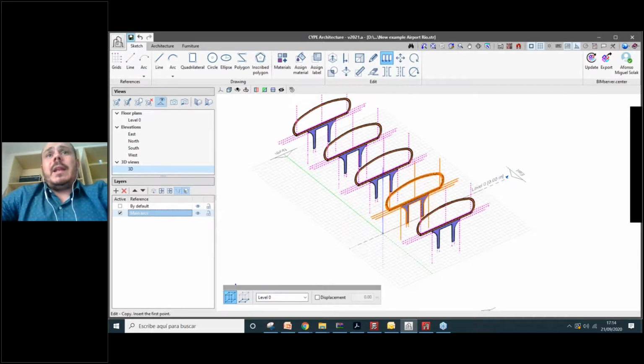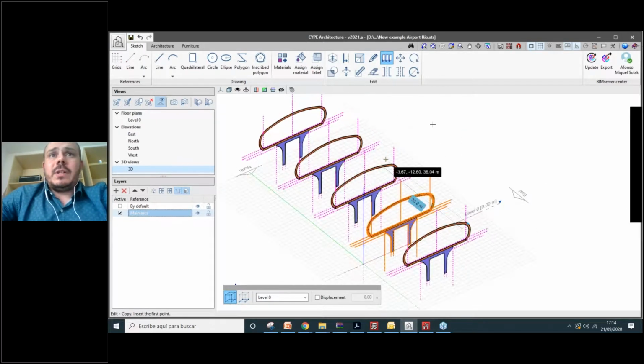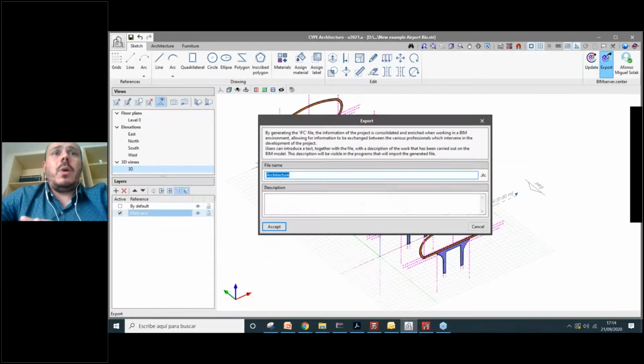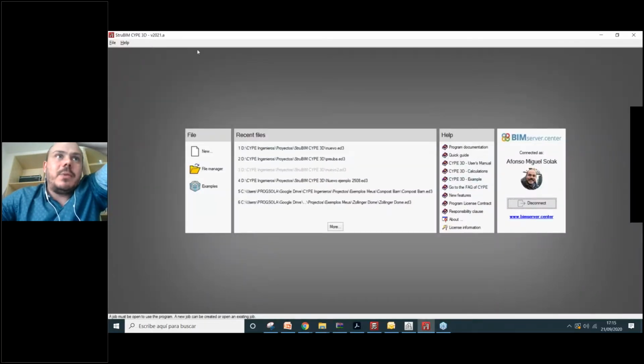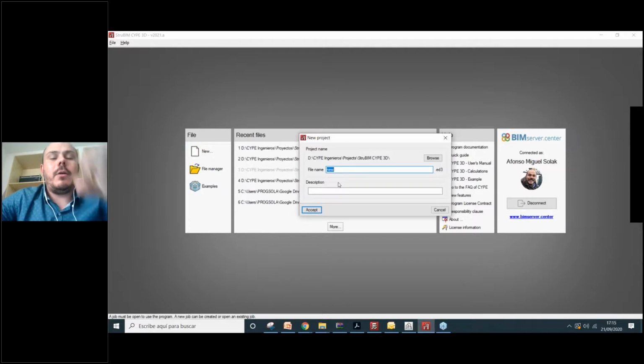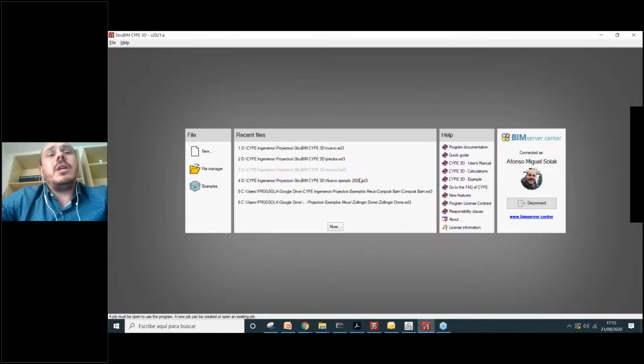From this point, we can export information to other softwares. I will export just to see what we have on other softwares. So I just used this option, exported. A local file was saved on my computer in this directory here, and I will open Cype 3D, Struct Cype 3D, okay? I'll create here a new file here. It's gonna be an empty project.